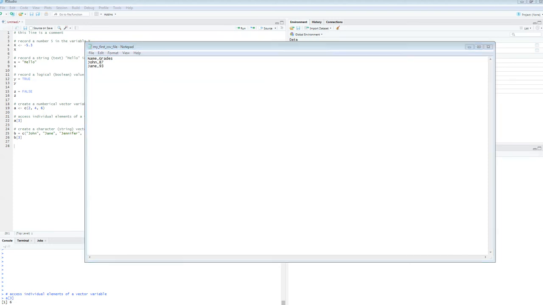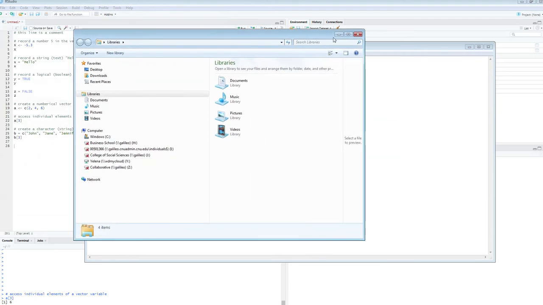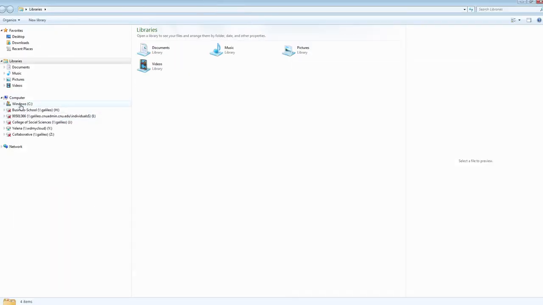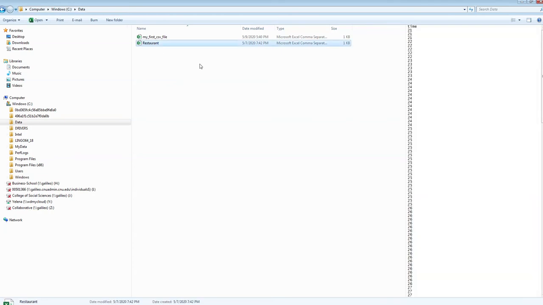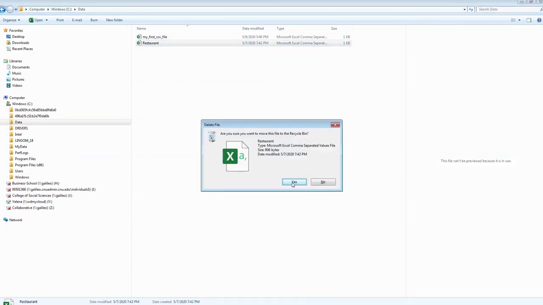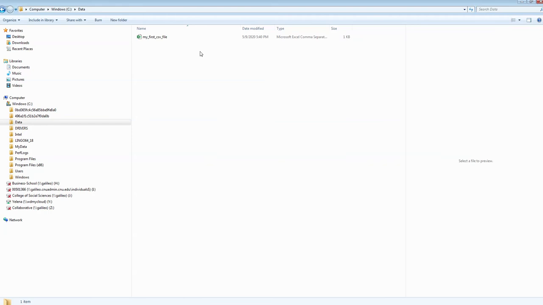And now let's take a look what happened. Okay, so I'm going to open my computer right here, and if I go to my disk C, folder data, whoops, that one shouldn't be there. I'm going to erase that. Okay, so you can see that here's my file which I just created, and the type of the file is Microsoft Excel, comma separated value files. Well, I didn't create an Excel file, right? All I did was I saved the data in the CSV format.